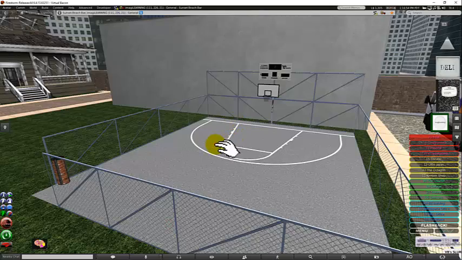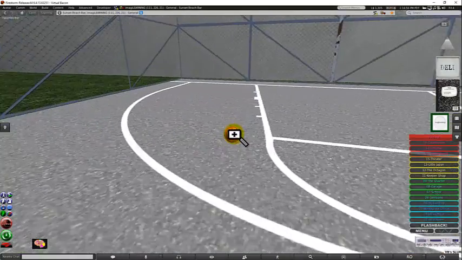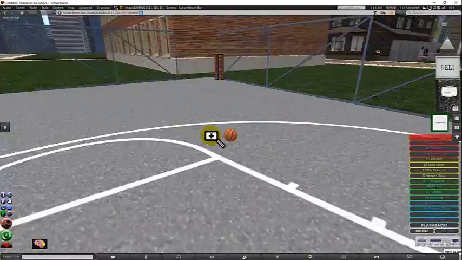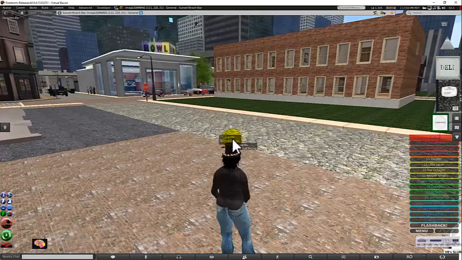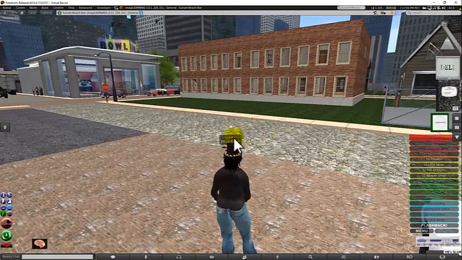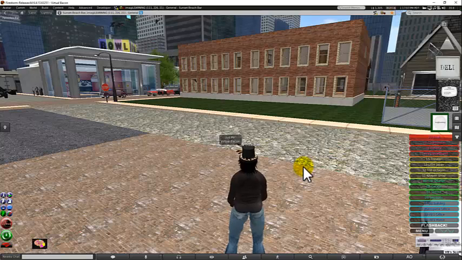I want to look at the basketball. I point to it, hold the Alt, left mouse button, and that's what my camera is locked on. That is one of the best features to know in here. It is critical. We'll look at customizing avatars later.